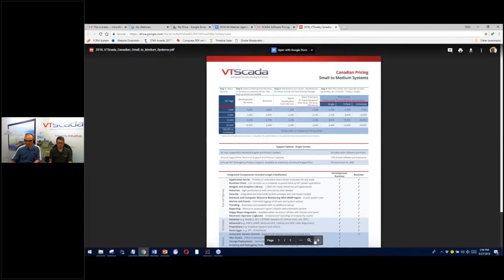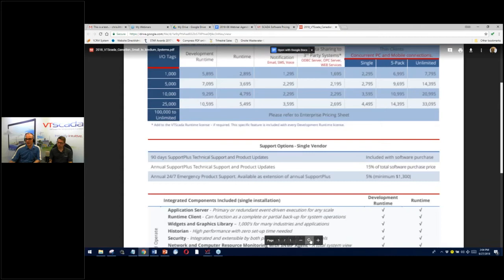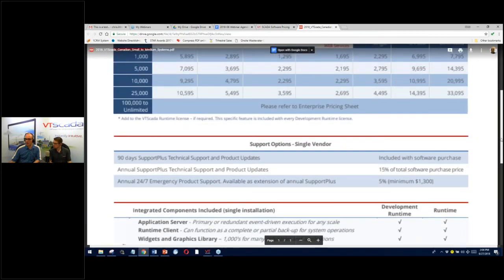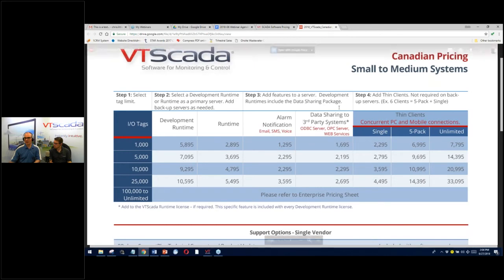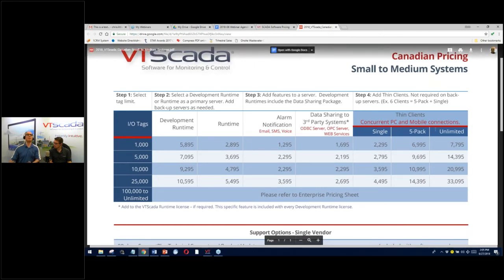And it's as simple as basically the table at the top of the page. This is the business end of this price list. It talks about our tag bands. There are development and runtime licenses, of which you need at least one to have an application. And then you can add alarm notifications or add data sharing if you're using a runtime, and then thin clients. It's as simple as that.